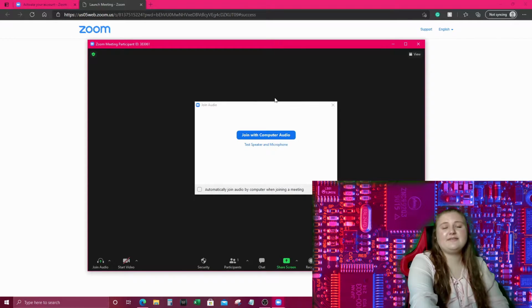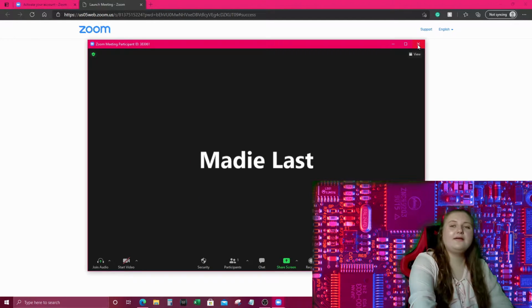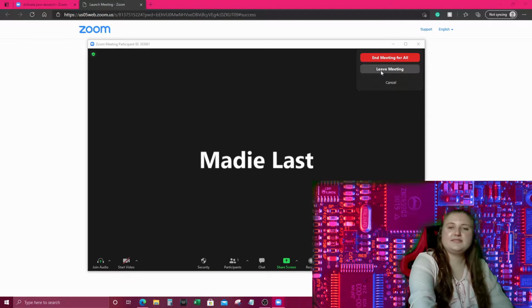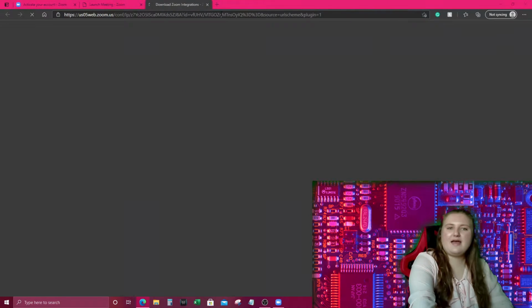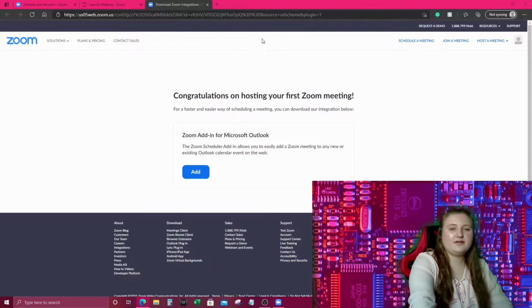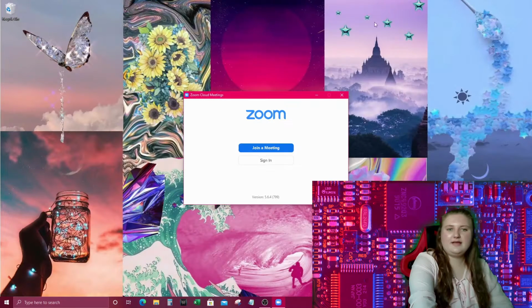Now you're going to see the screen every single time that you have a Zoom meeting where it says join computer audio or test speakers and microphone. There's also a little checkbox down here that says automatically join audio by computer when joining a meeting. But before we get into the specifics of how to make a call, I'm actually going to close this out and then close all our tabs.